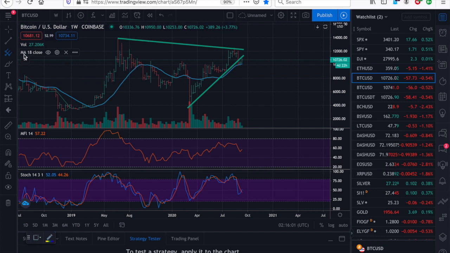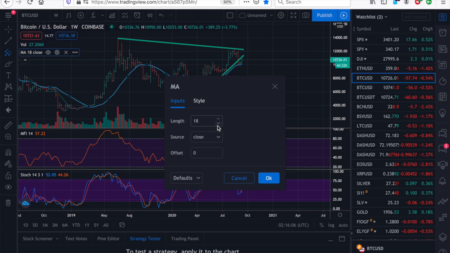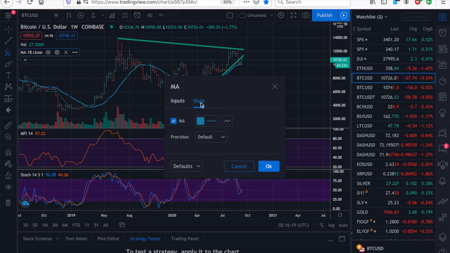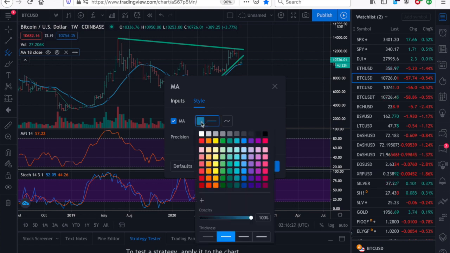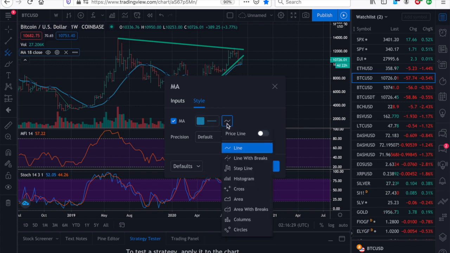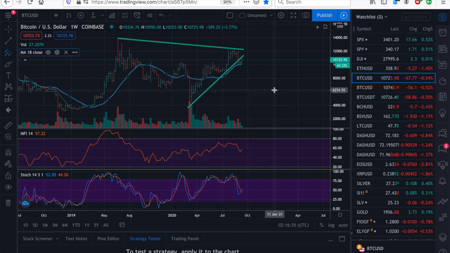And then when you go up here to the moving average, click on the gear for settings and change it to 18. And then you want the source to be on a close, not on open, high, or anything else. You just want it to close. And you can pick your style, your color. And that's how you put in your 18-day moving average line.